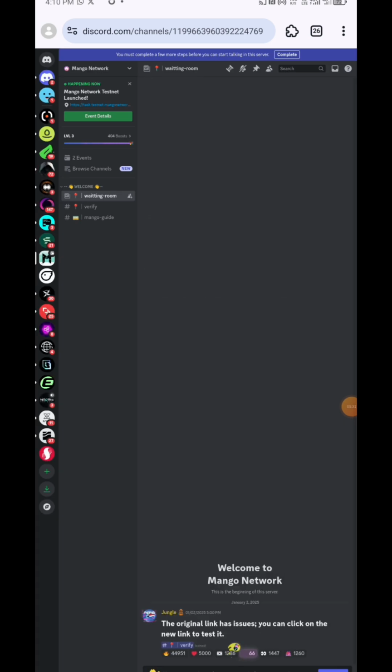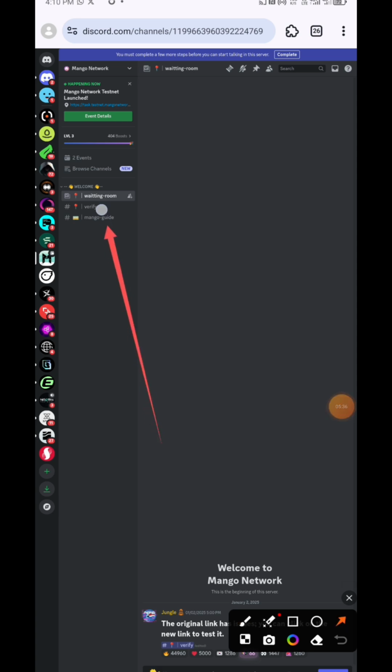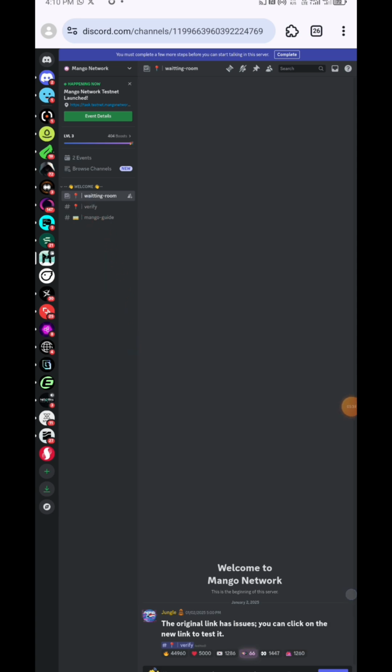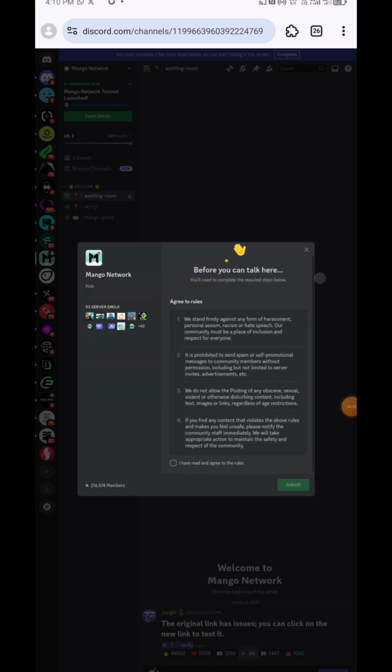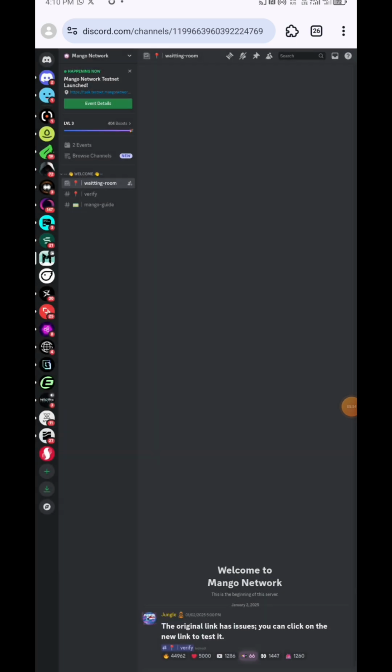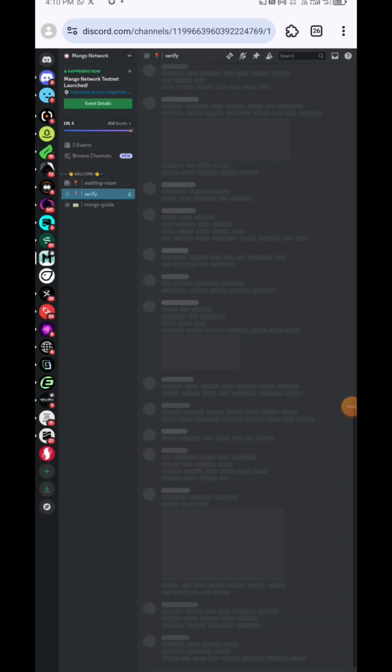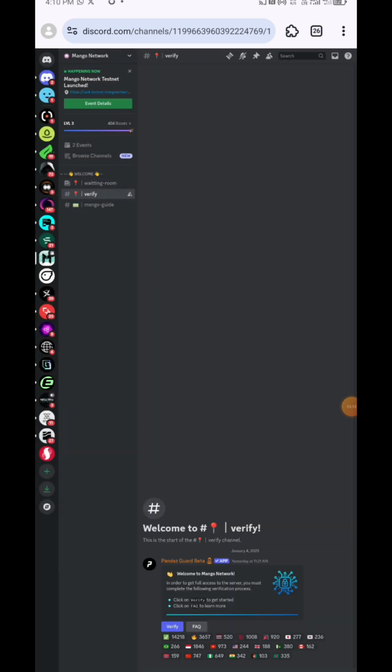Now, the next thing to do, it has brought you to Discord. You need to verify yourself first. You tap on the verify icon there. In fact, okay, before you do that, click on this thing. Look down. You see this complete here. You click on it first, scroll up, tap on this box right there, and then click on submit. Now you click on verify. So you click on verify again, look down, click on verify again.